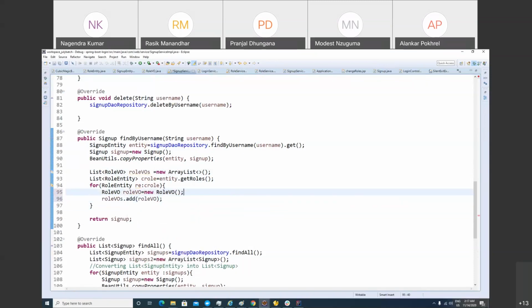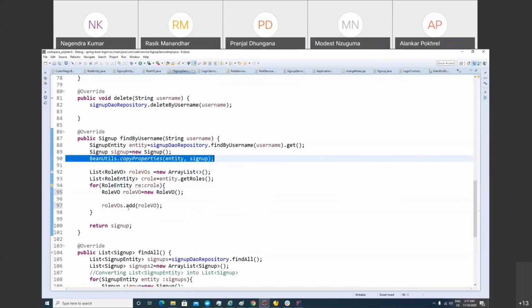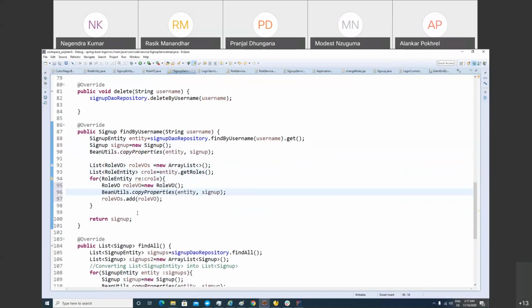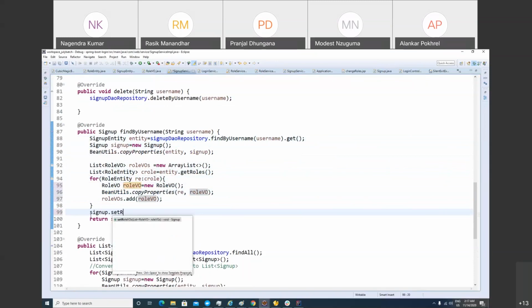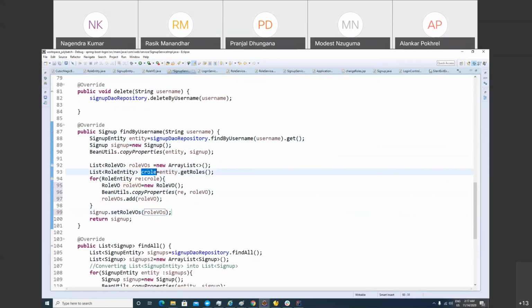Before that, we have to copy this one. Copy properties to the role view. And before returning sign up, you can set roles, and this role you can set as role view. Done. So, what is the benefit now?